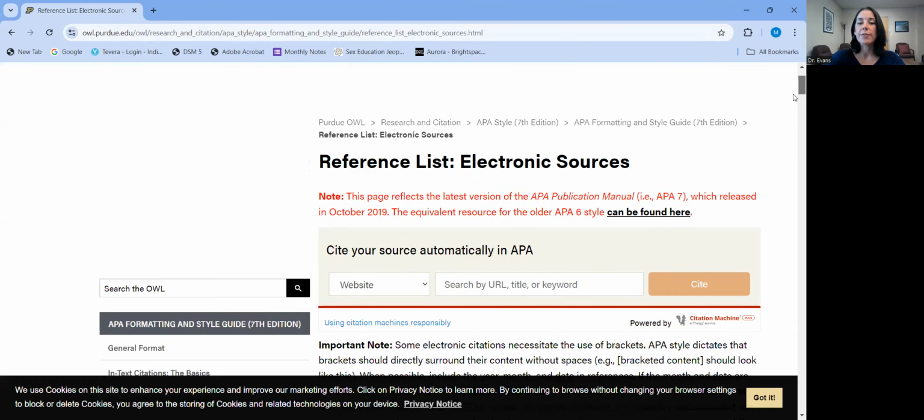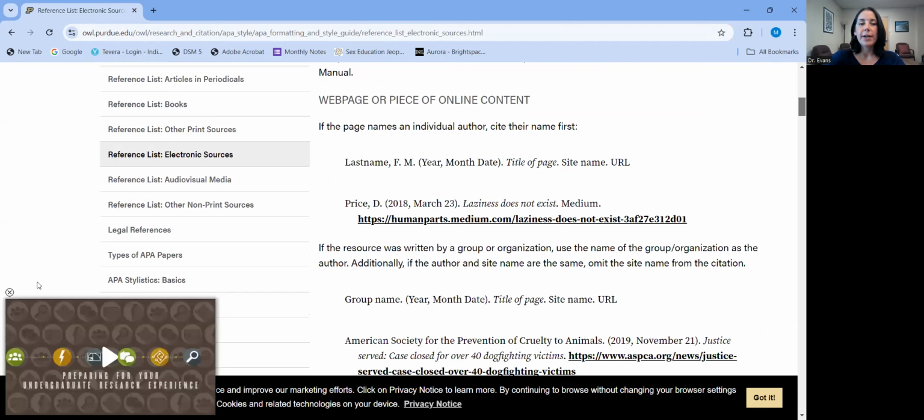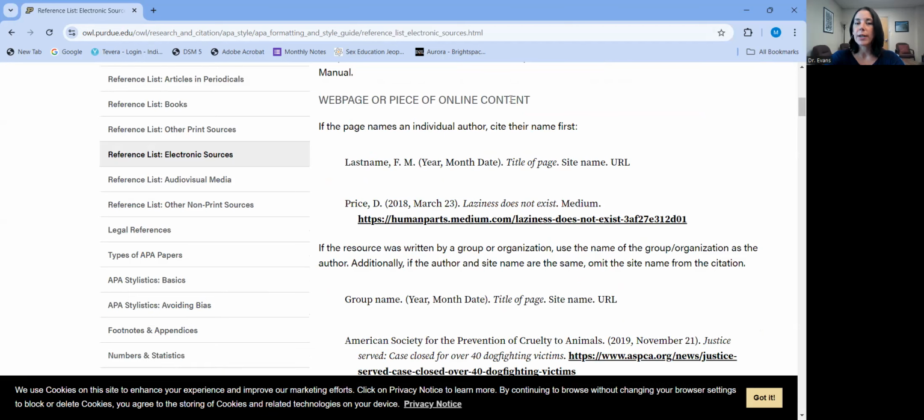Here you actually find a reference, and you can find the item that is most like whatever you're trying to reference. So for a web page or piece of online content, it gives you the format of exactly how to do it: last name, then first initials, year, month, date, title of page, site name. Here is an example: Price, comma, D., 2018, comma, March 23rd, Laziness Does Not Exist. Then Medium is the name of the site, and then the URL, that https, is where you would actually find it.